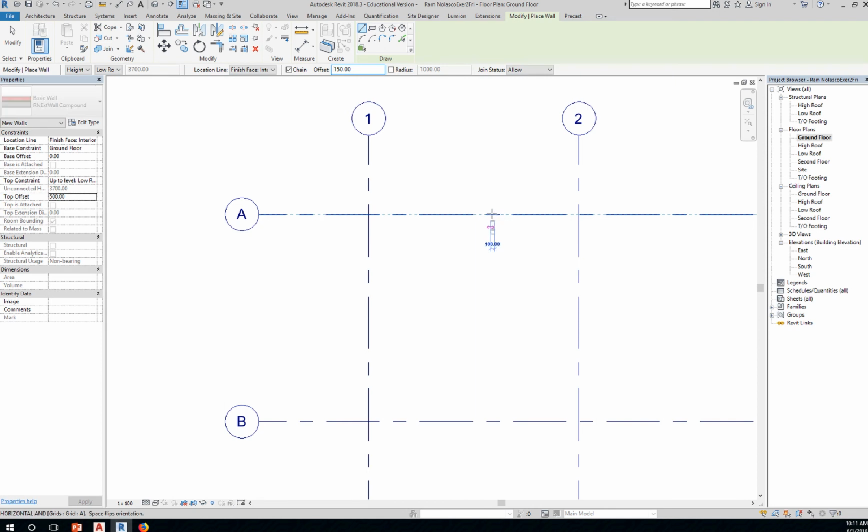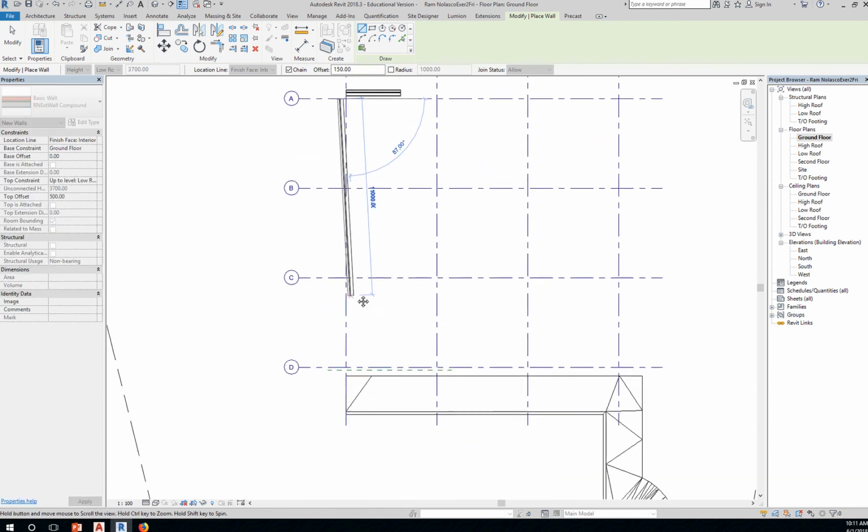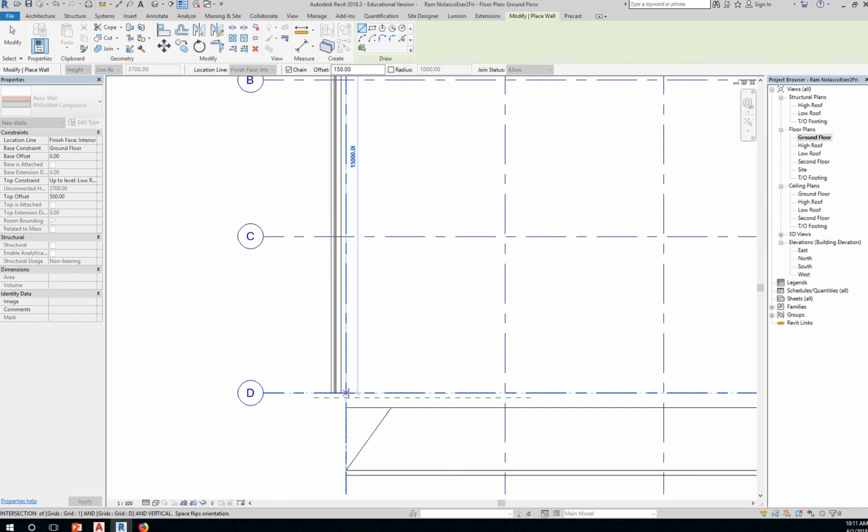So just click here. Let's start there. And then you can hit the spacebar key to toggle between which side you'd like to build your wall. So spacebar. And then we'll go to the intersection, and then go down up to here, and you can also type 4500. So that's the distance for this last wall. Enter and escape.